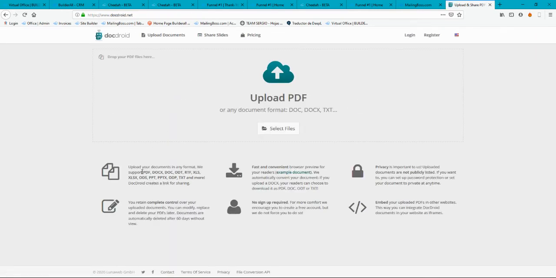Docdroid allows you to upload many file types. You can see all the extensions of the files here. You can upload here if you want to. You can also create an account. It's totally free. You can set privacy for your documents, and if you want, you can also use Google Drive.